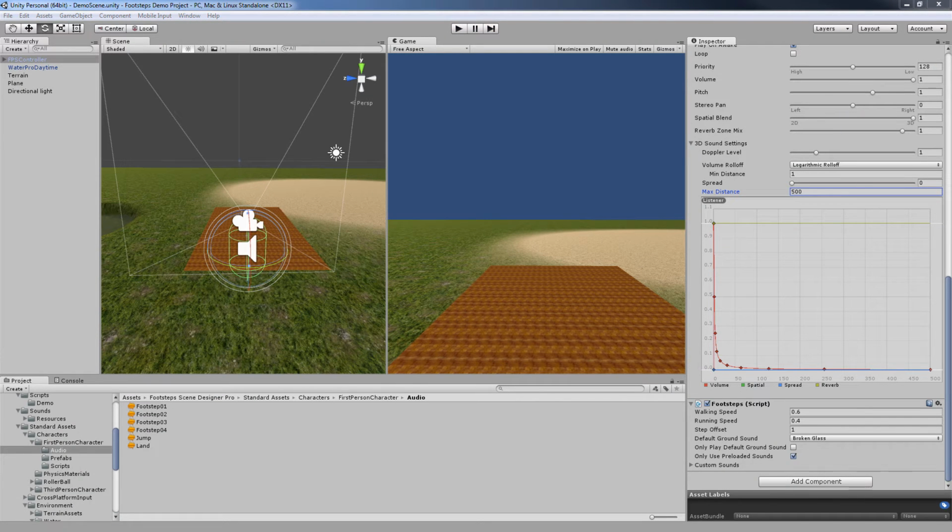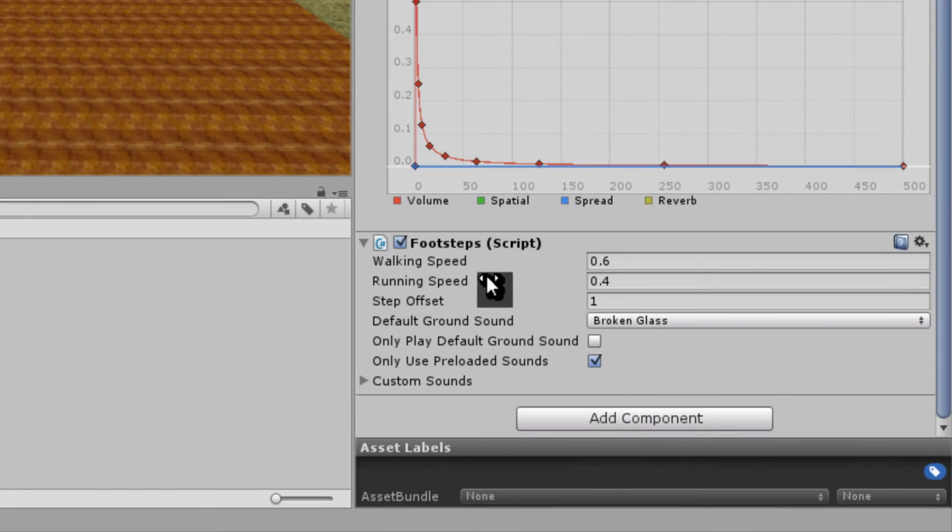Alright, so I've switched my view. I've selected the first person controller, and we are looking at the footstep script and all the parameters that can be adjusted by you. And let's take a look at them. We have the walking speed, and essentially this allows you to configure how frequently a footstep sound is played, and this is in seconds. So I have it set while walking in any direction to play a footstep sound every 0.6 seconds.